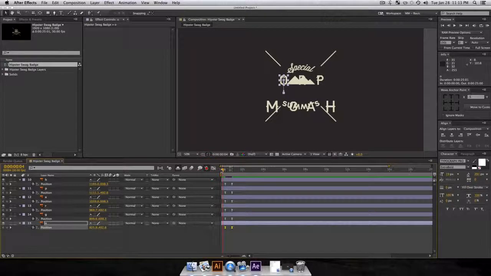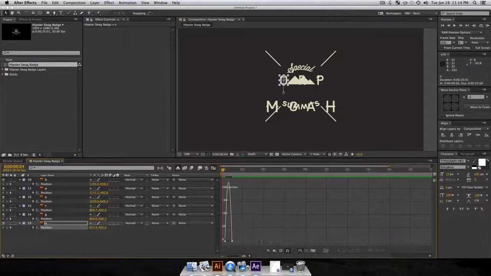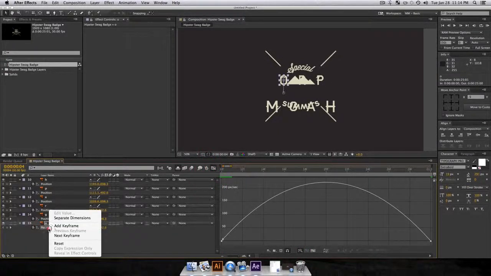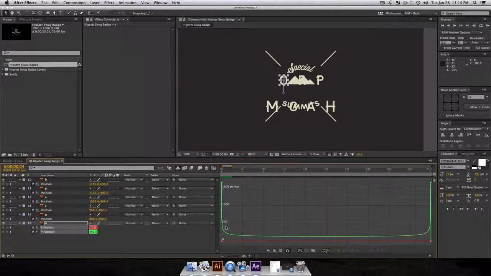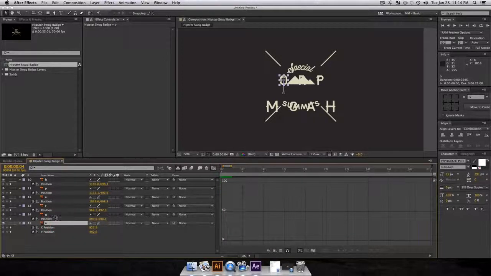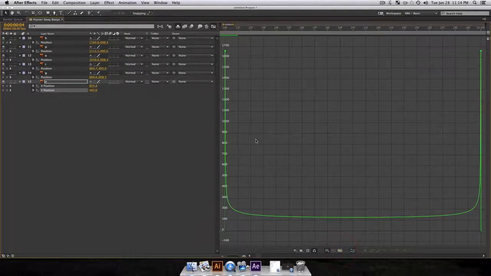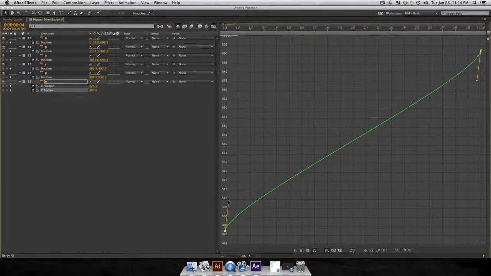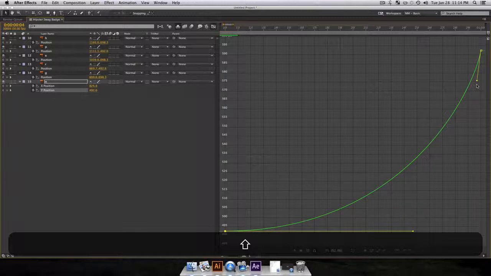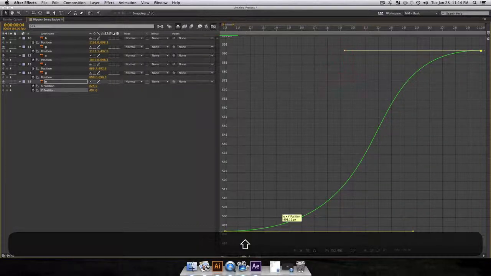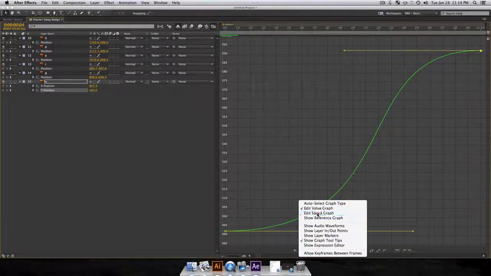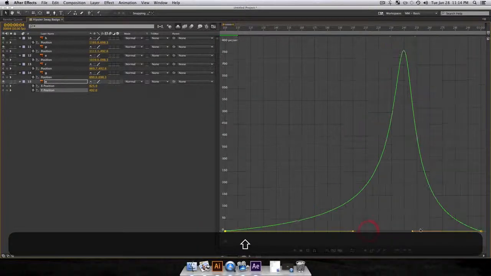I'll go into my O properties, just fit all graphs to view here. Right click my position, go to separate dimensions. I will come into my accent button to make it a little bit easier to see. And let's see what we have to do here. Oh, this is my speed still. So switch to your value graph and just give it that same kind of look where it's going to move fast and then slow. Then go back into your speed graph and just change these just like this.